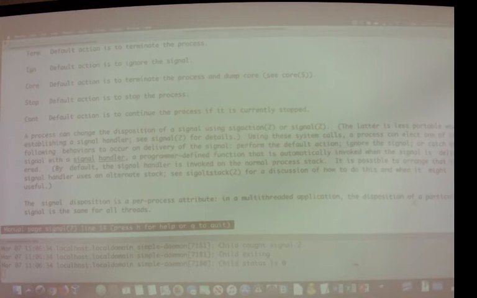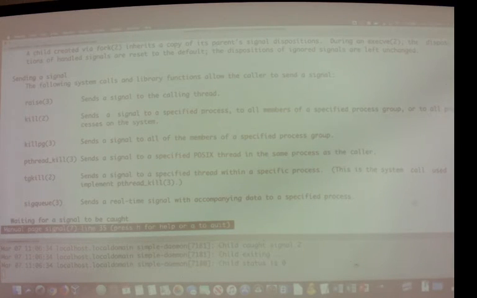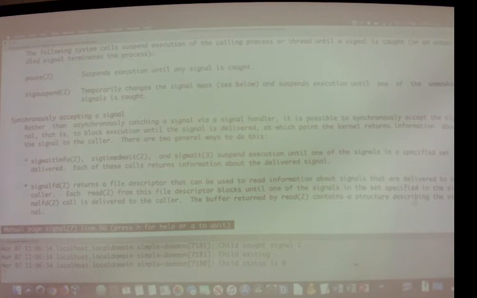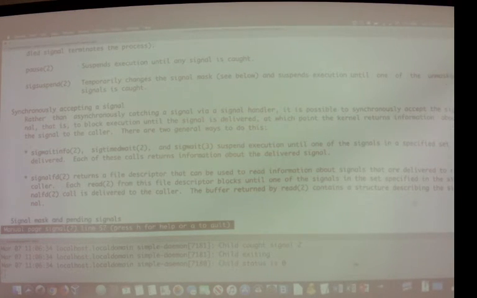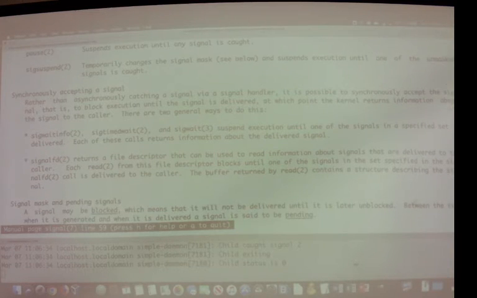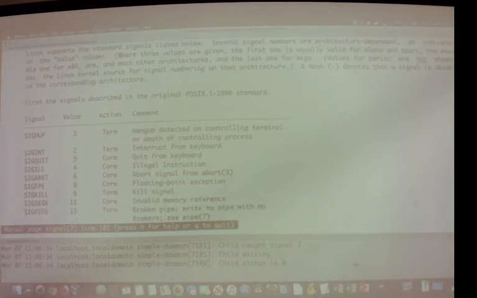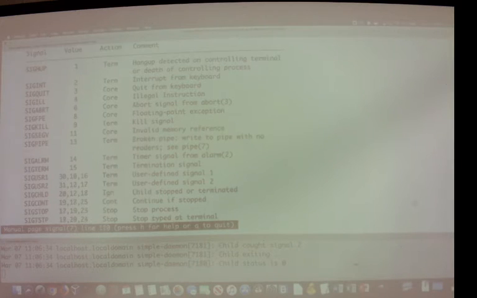If you scroll down through here, there's a bunch of things you can use to manage signals. The thing I'm doing is with the signal function, but there's actually something even more powerful called sigaction, where you can set masks and flags and things like that. And then here's all the signals and what their default actions are. So signal 1, the default action will terminate your process. That's the hangup.